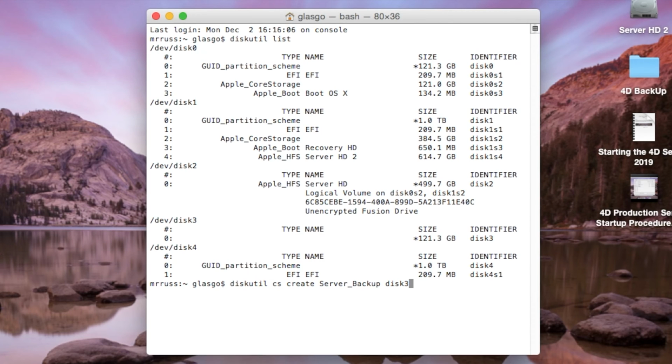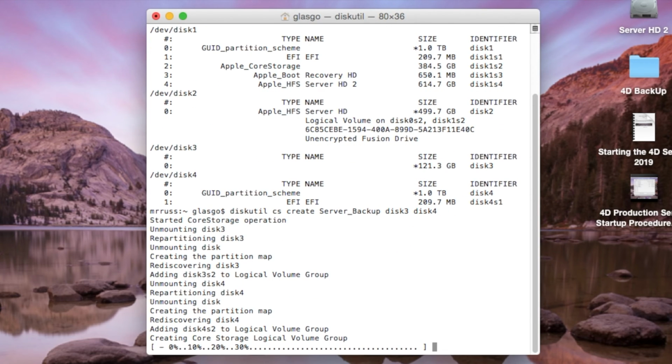Then disk 3. So we're picking disk 3 as one of the two drives we're combining. And space. Then disk 4. So disk 4 is the second drive that we're combining. So we want to combine these two together to be the new Fusion drive. Then hit return, and it will process for you.